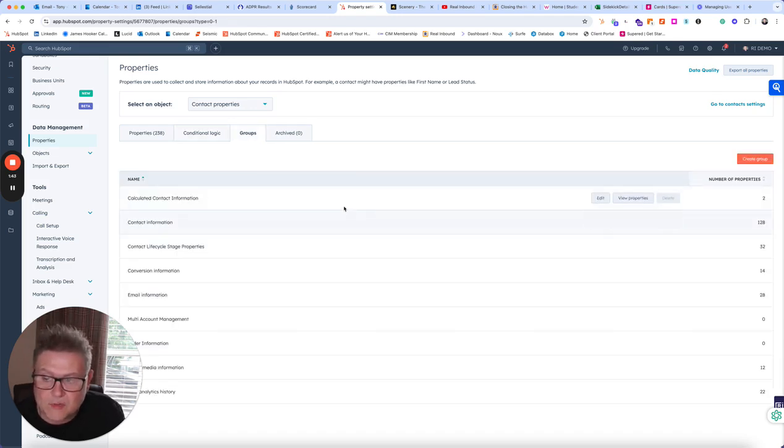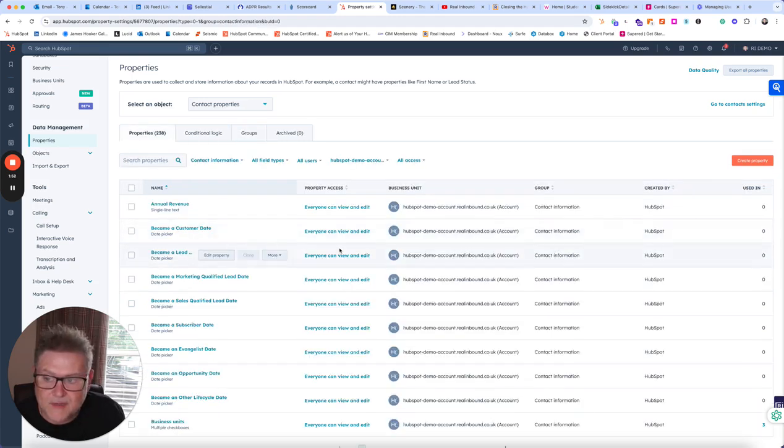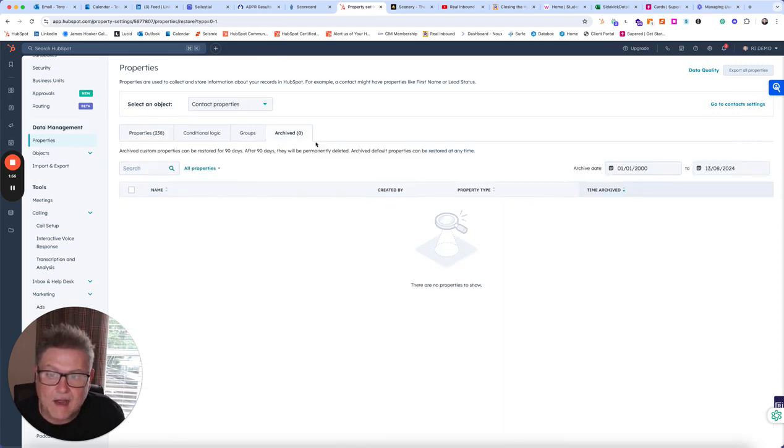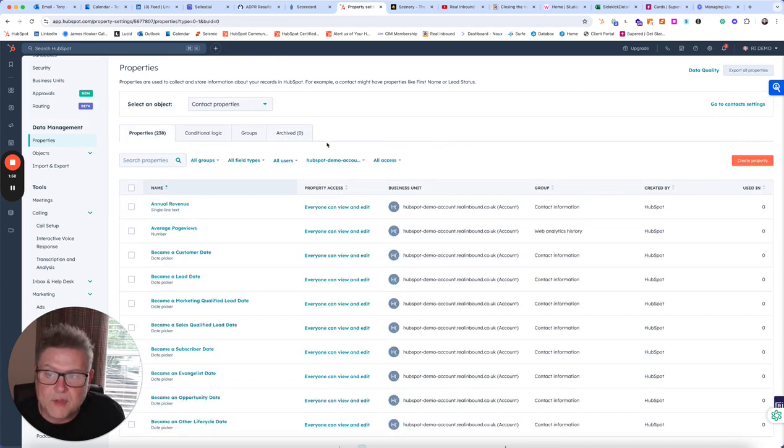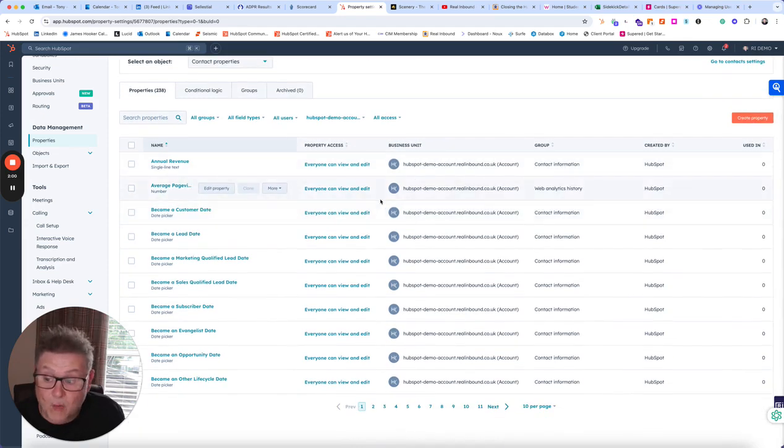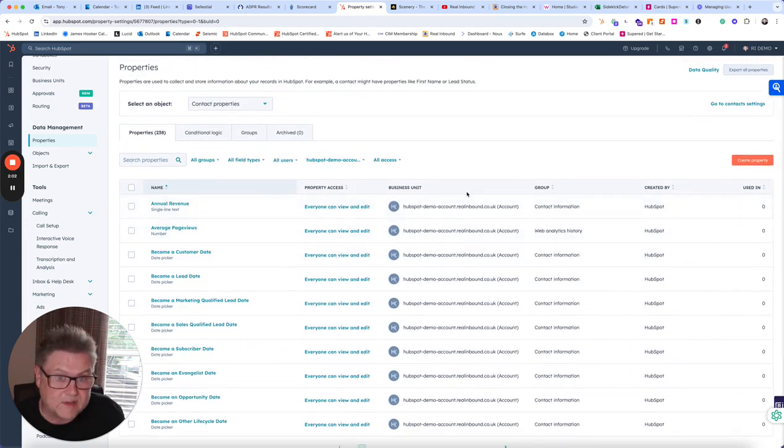We've got property groups that we can create here, and we can see already the contact information and conversion information groups. And if we want to go in and view those properties that are within that group, we can do that as well, which is pretty cool. And we can also see any archive properties. So properties are really important. It's where all the information in HubSpot is stored, and this is where we build new ones. Okay.